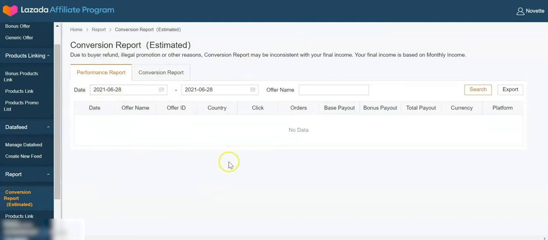The key difference between the two reports is that the performance report gives you a more top line view. As you can see, it gives you things like your clicks, your orders, as well as your total payout. So it's more of the broad level data.